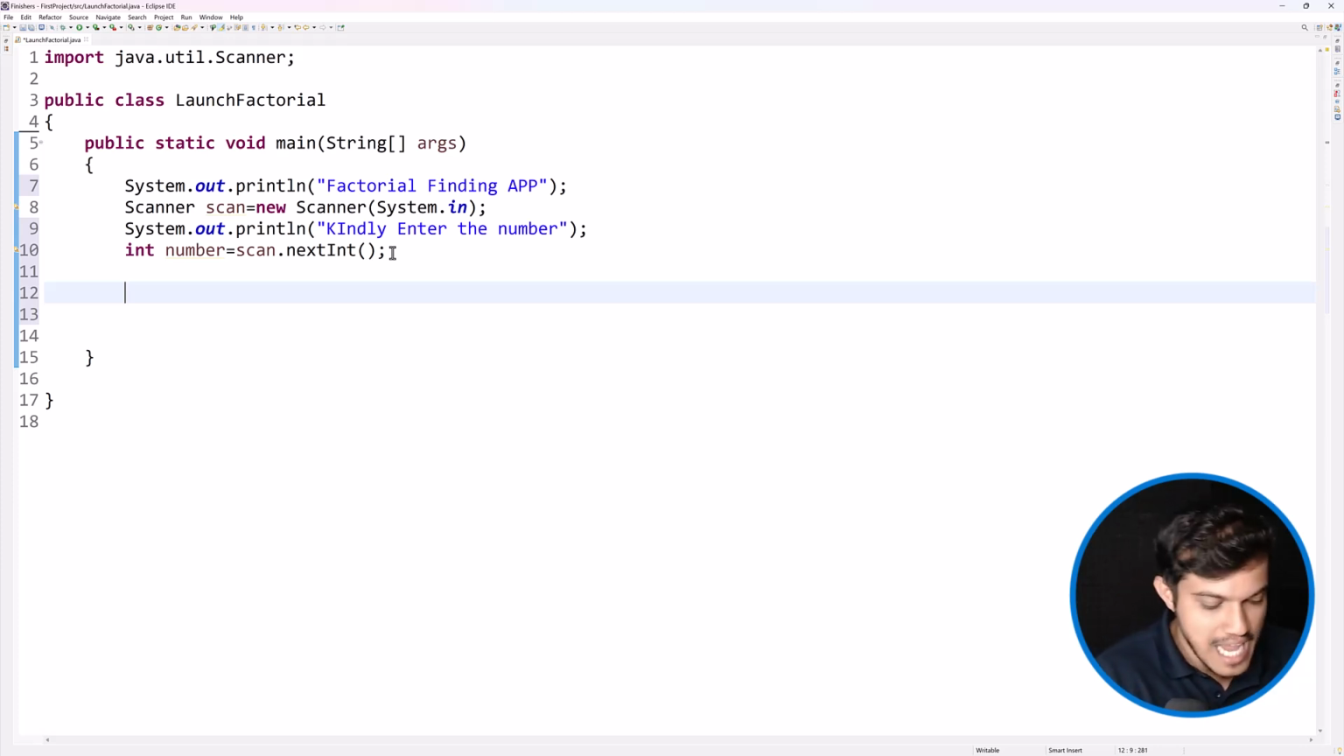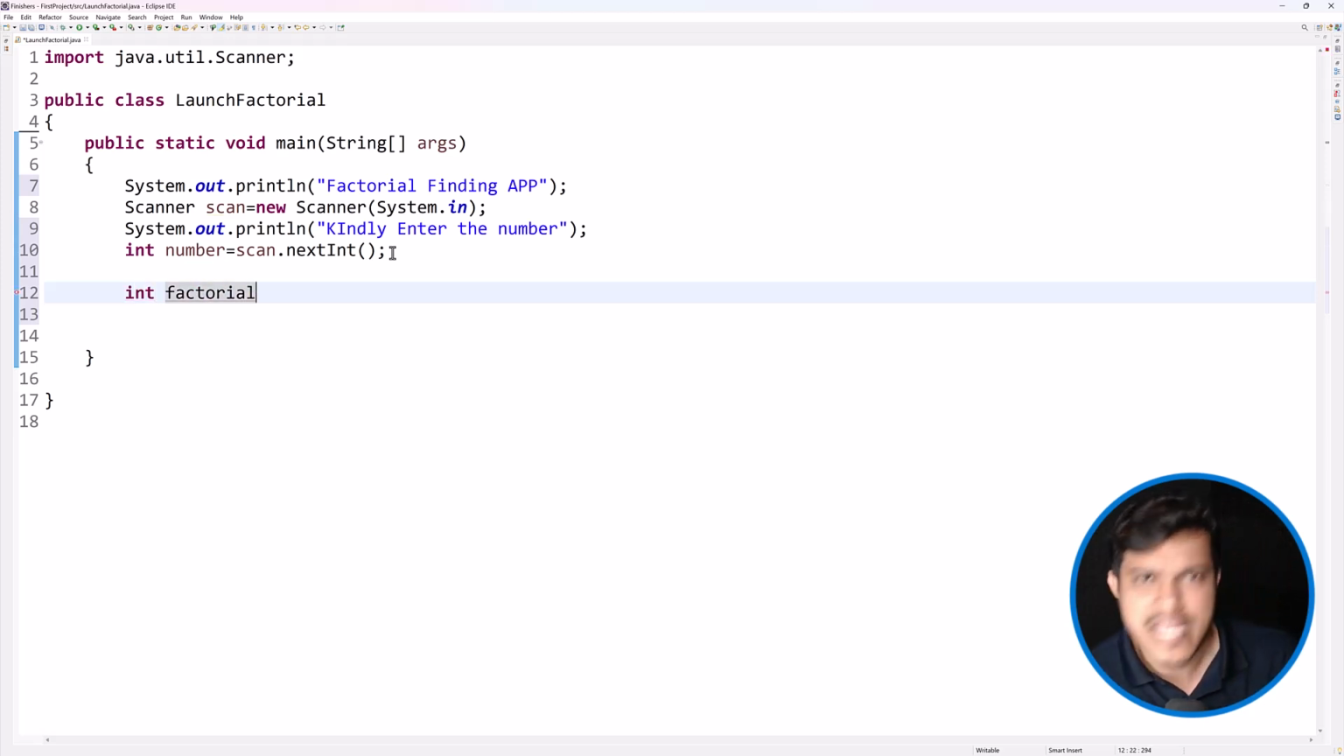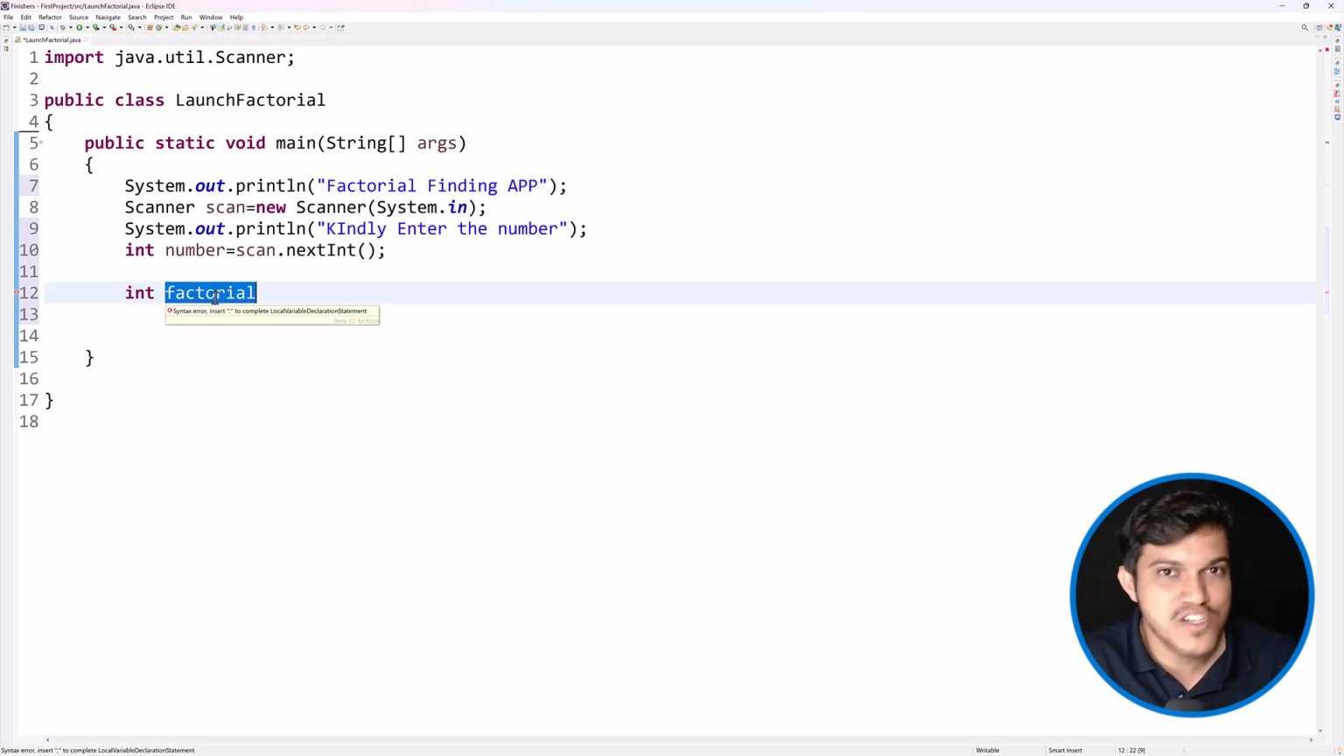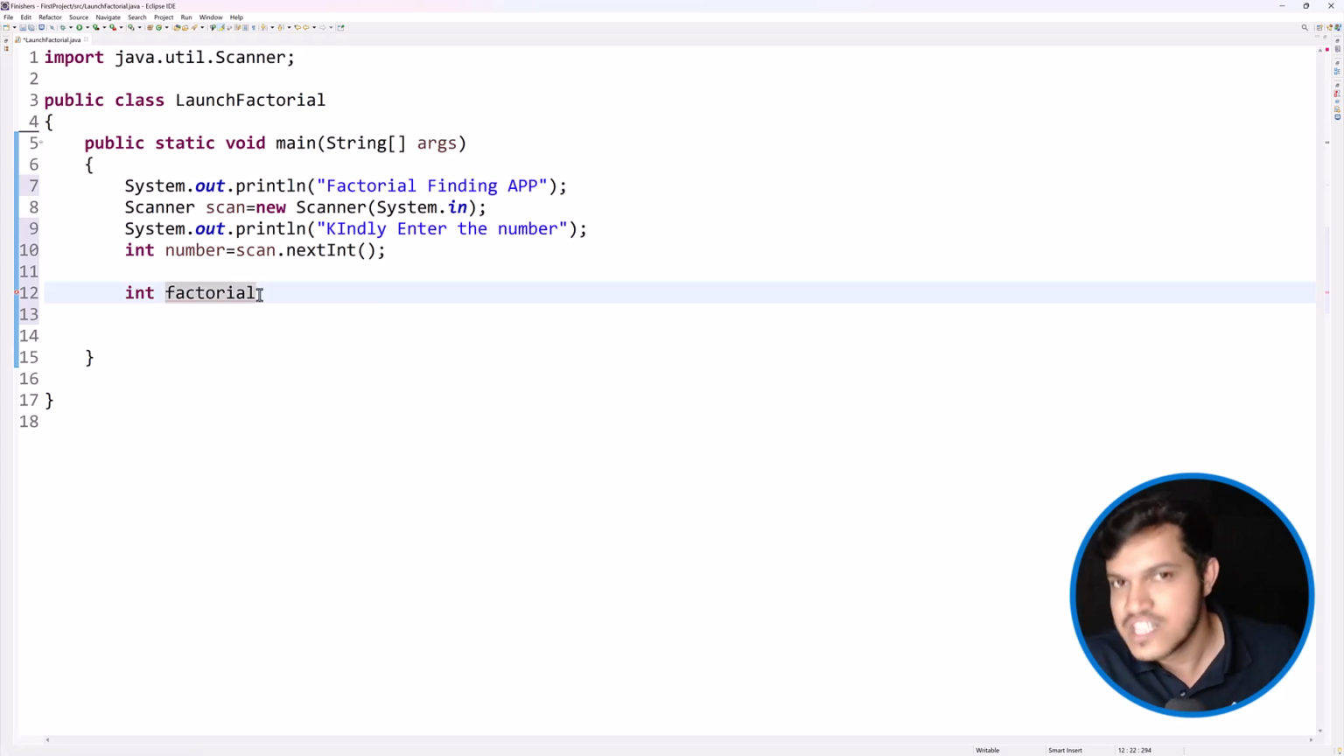Now, what I'm going to do is create one variable here, which is factorial. You can create any variable name. You can give result or whatever name you want. I have given it as factorial. It is not a predefined word or any reserved word or keyword. You can give any name in place of factorial. So I'm just giving a relevant name.